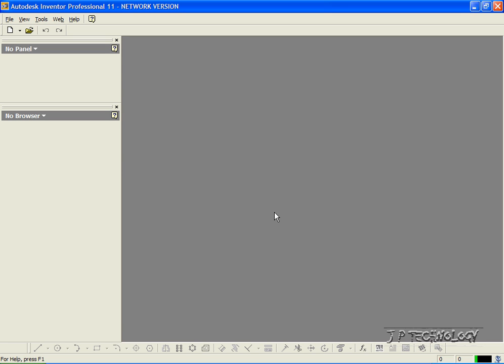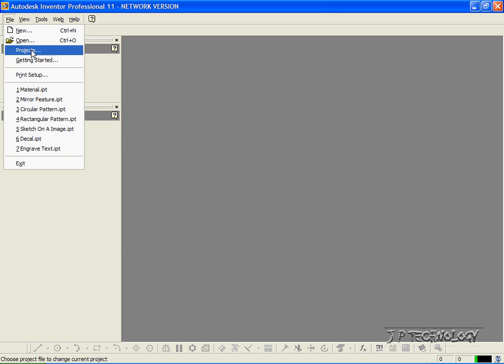This is tutorial number 29, and it covers how to select your materials for your parts within Autodesk Inventor. Now to start off, let's open up a part file. Let's click File, and let's open up the materials part, which I've included on the DVD.